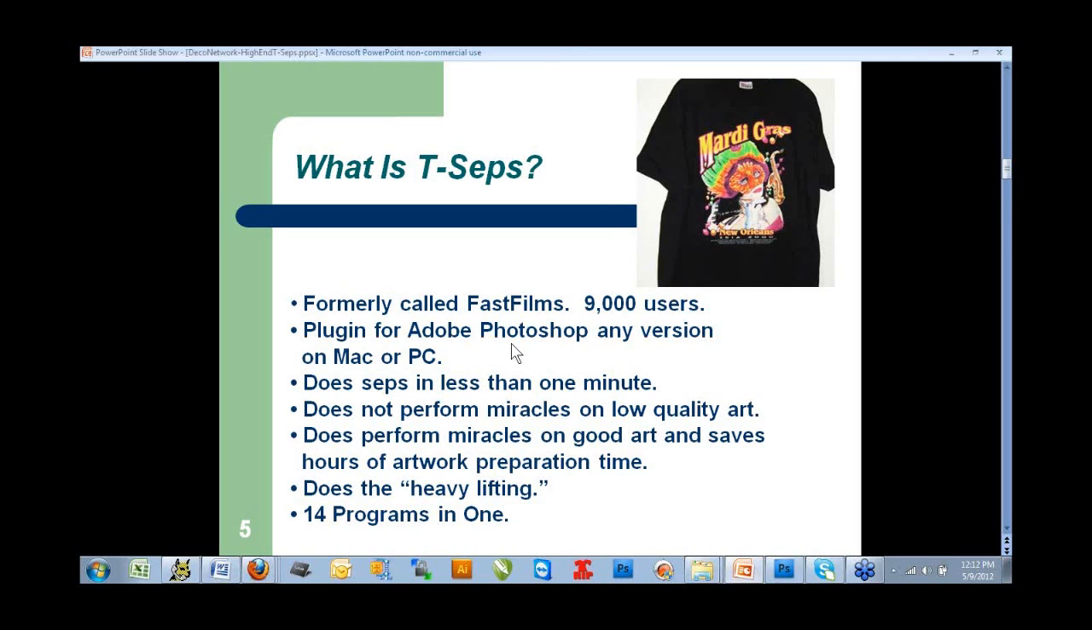It's a plug-in for Photoshop. So you have to have Photoshop, and it works in any version, including the new CS6, on Mac or PC, Lion, Windows 7. It works on anything you've got. T-Seps works in it. It does separations in less than a minute.